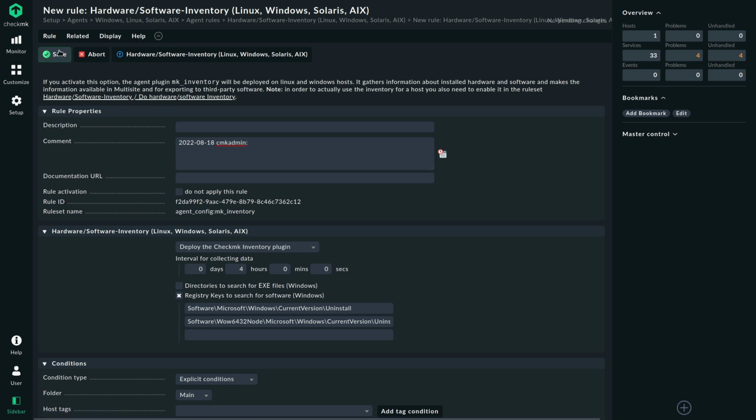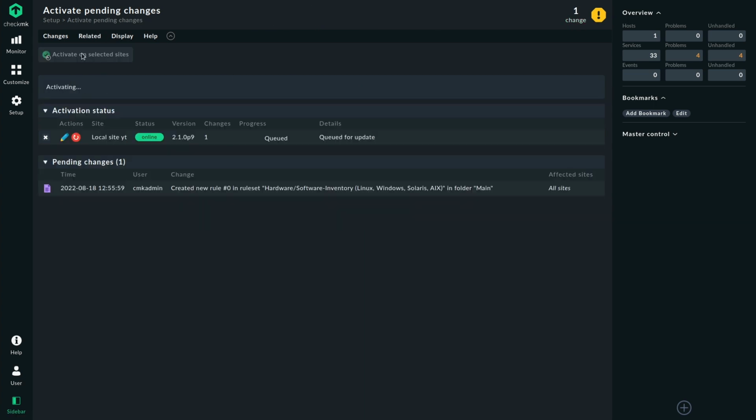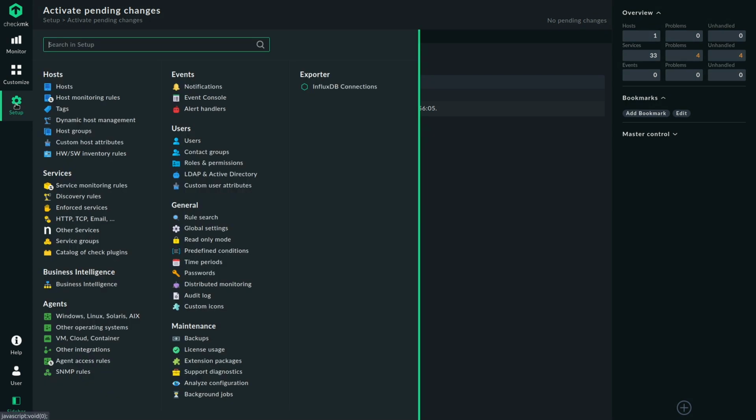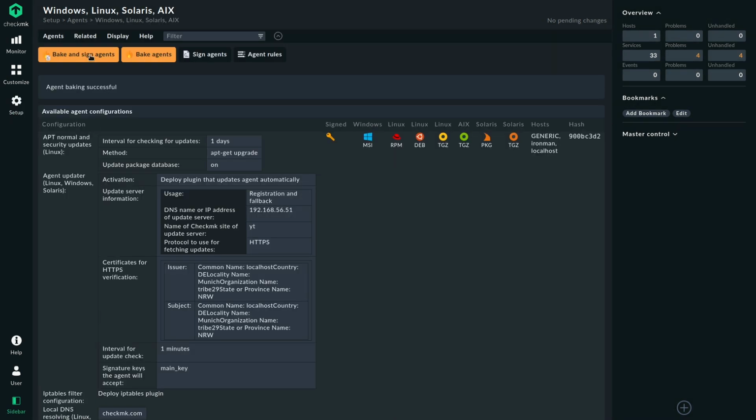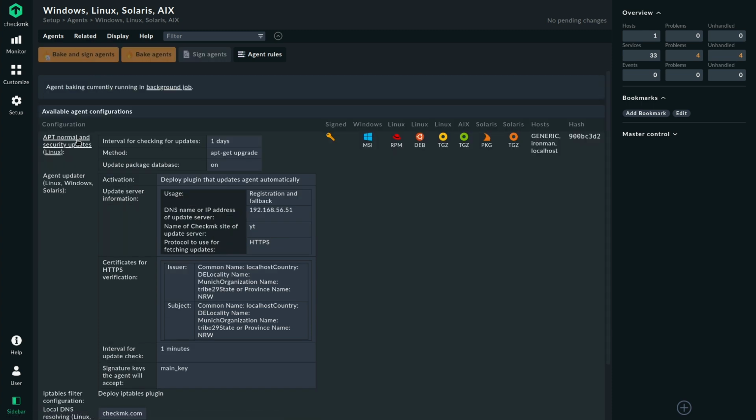So we can save the rule as it is right here. I'm going to activate the change. And then we bake the agent so that in the background, the plugin can already be rolled out while we take a look at the next rule. There's the baking process. Should just last for a few seconds.